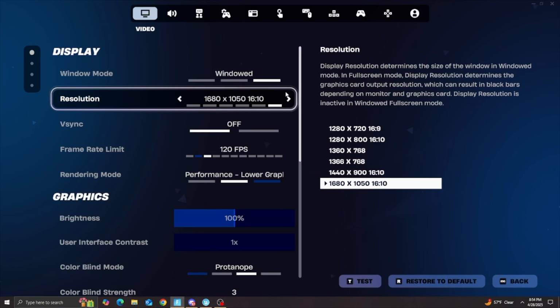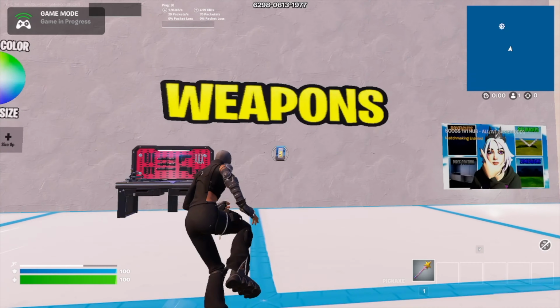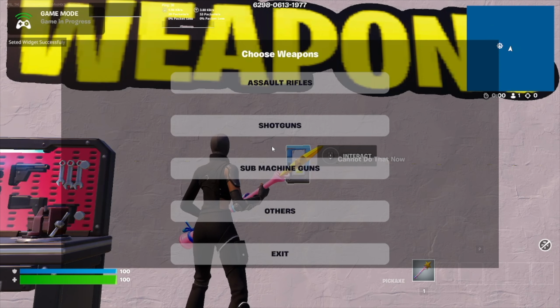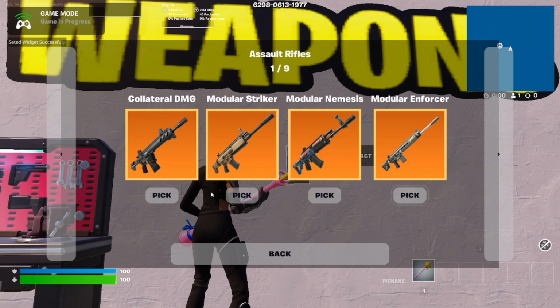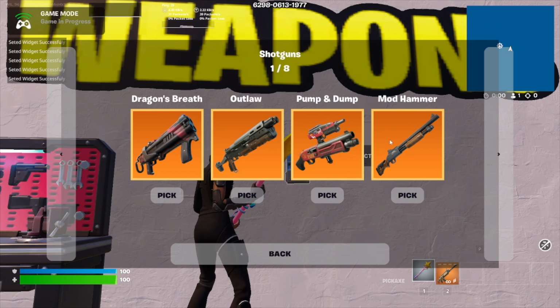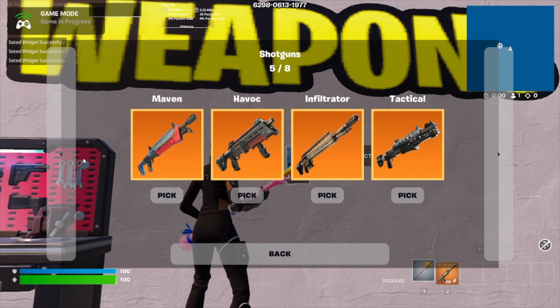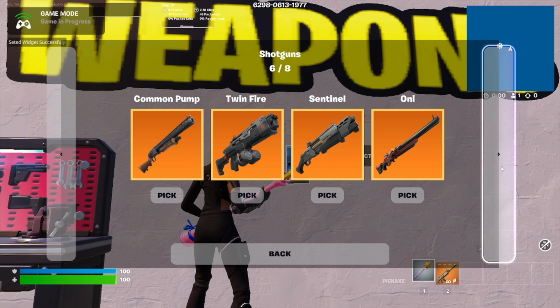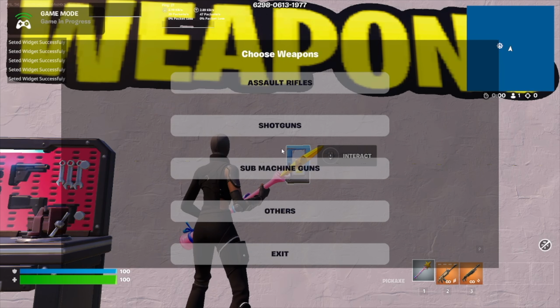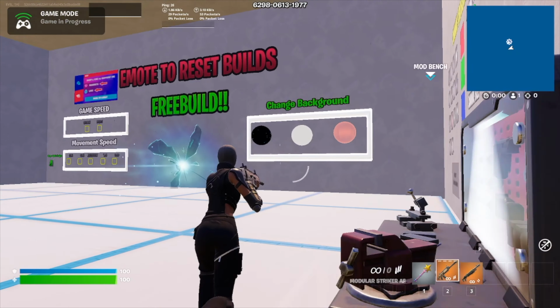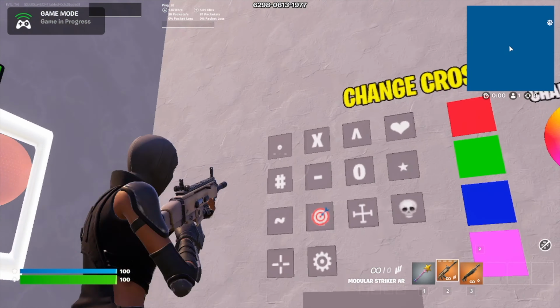I'm going full screen. Alright, so let me grab a gun real quick. I'll just grab a SCAR. Let me grab a shotgun as well. I'm going to grab the pump. Where is it? Right here. There we go. Alright, so now we click a crosshair.